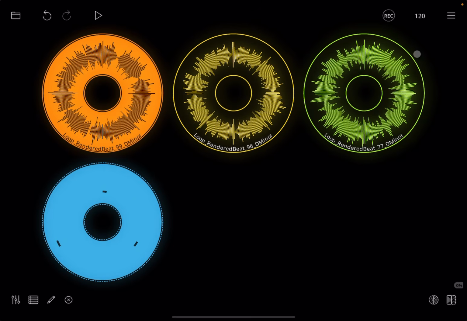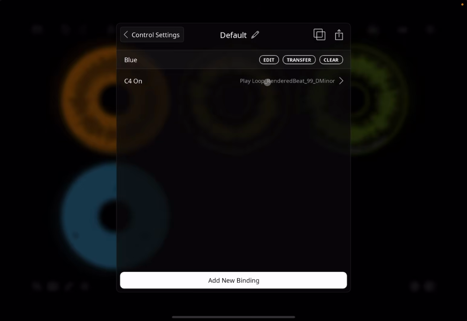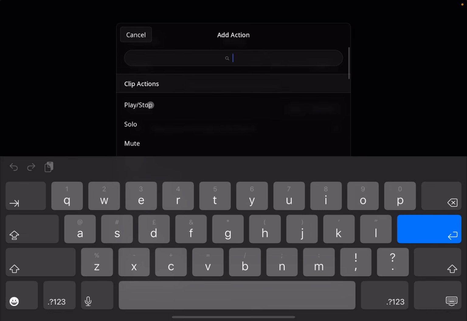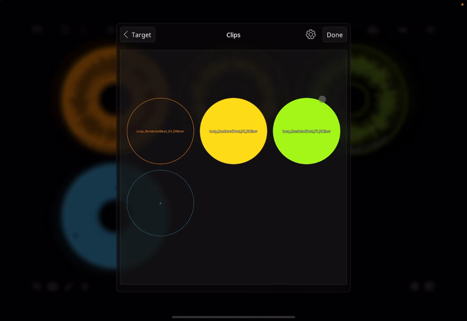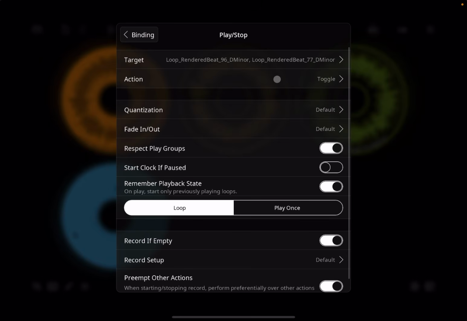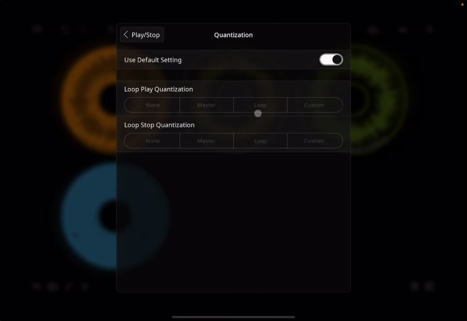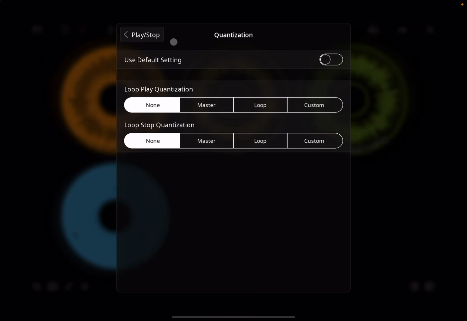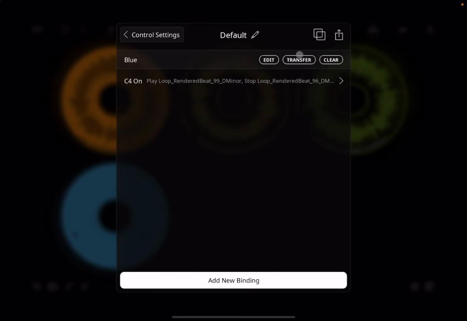Perfect. Now let's go back to the binding here, control settings and default, and let's click again on the same binding and add an action. We go for play stop again. We select as target, choose specific clip, the other two. We click done, and we want those, if they are playing, to actually stop like so. And we don't want any quantization, so we don't want to wait for the play to start or the stop to stop actually. Okay, so now we have done that.